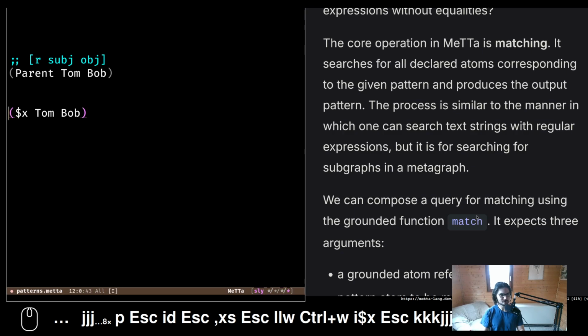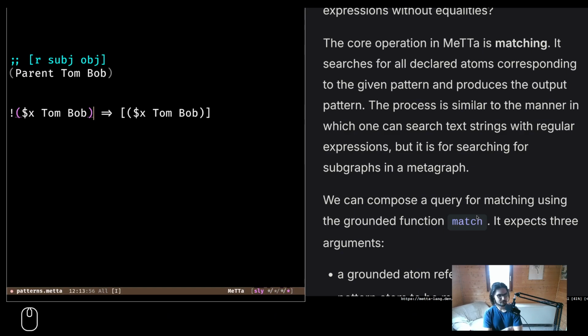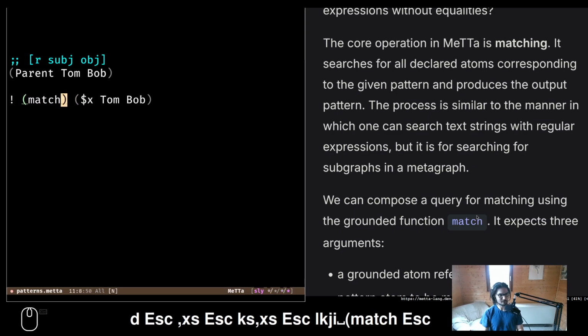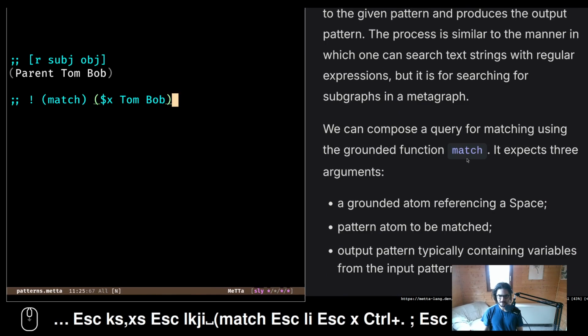Actually, this returns something, no? No, it doesn't. I would have thought this returns parent Tom Bob, or something. No. I guess I would need to match. Okay, let's continue in the text.